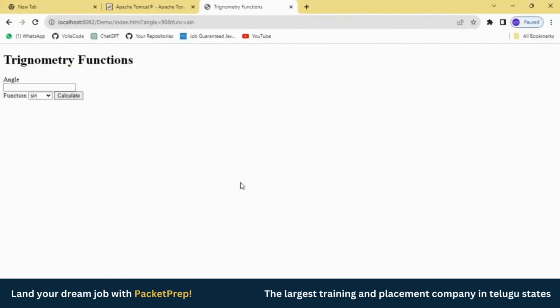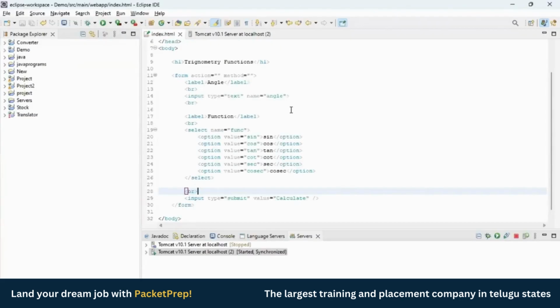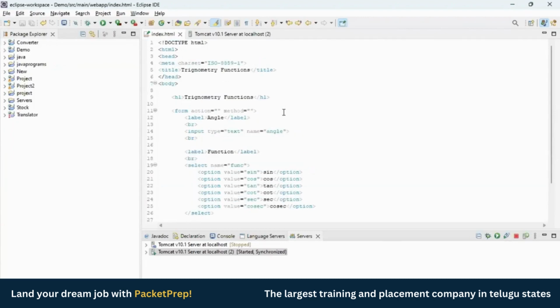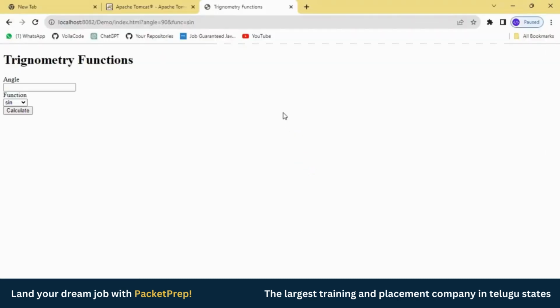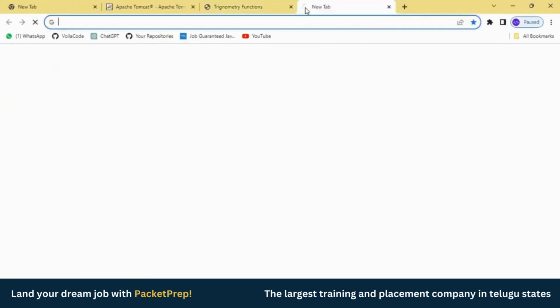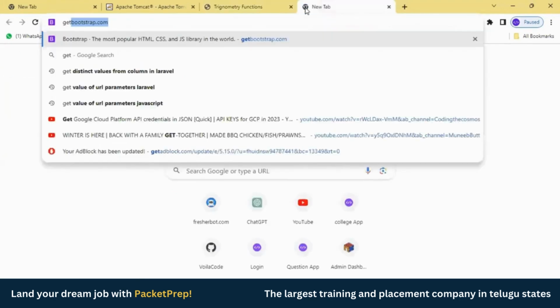So let me do this. It's taking a while. This is something which is done. Now I need to style it. So that styling we will do using Bootstrap. So now how to include that Bootstrap? Since it's an HTML page, I need to link this to Bootstrap. So now let us go to the Bootstrap website. The website is getbootstrap.com.